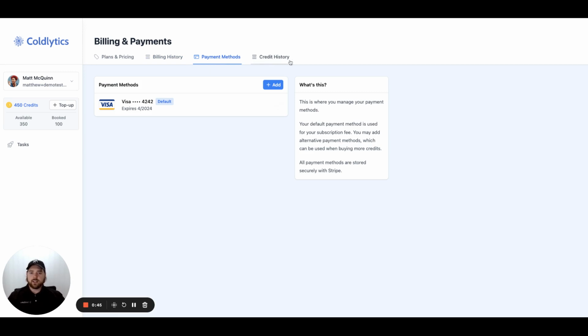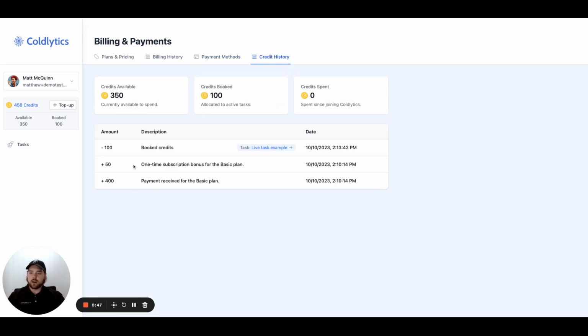And then last but not least, we have the credit history, so you can see what credits have been added to the account. So you can see when I subscribed, I got 400 credits plus the bonus for being a first-time subscriber. And then I put 100 credits into a list that I'm building. So you can see it was deducted here and how many credits I currently have left. So this is a quick overview of how it works.